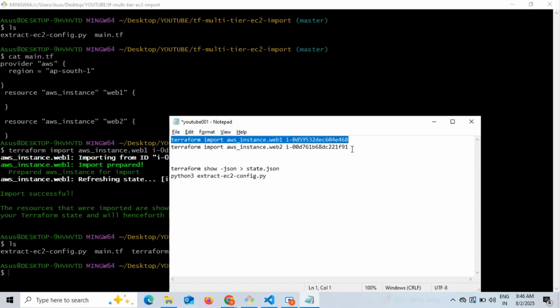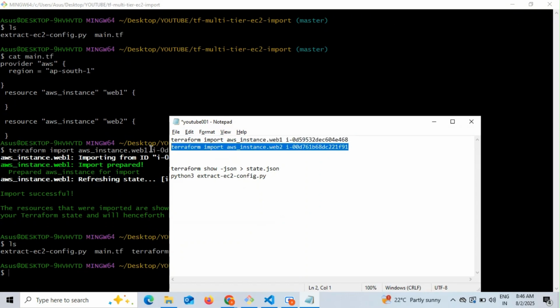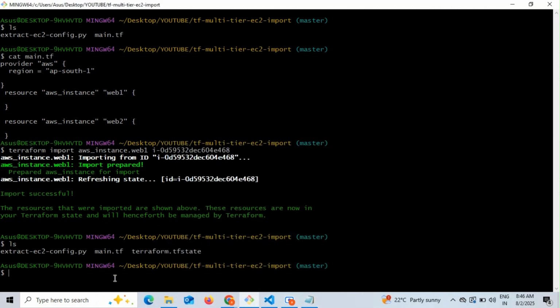Both have been imported or not. So I will paste this command. This is for the second instance. Basically, it will be importing the second instance also into my existing terraform.tfstate file. So let's wait for this, guys. It will take time. Once it's successful, we will resume the screen.